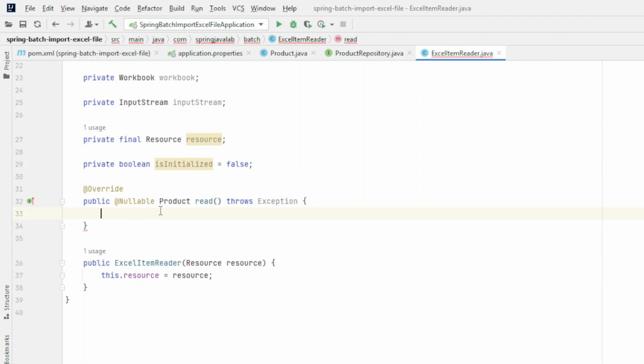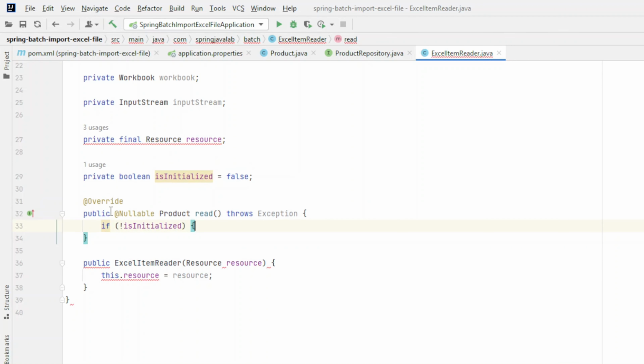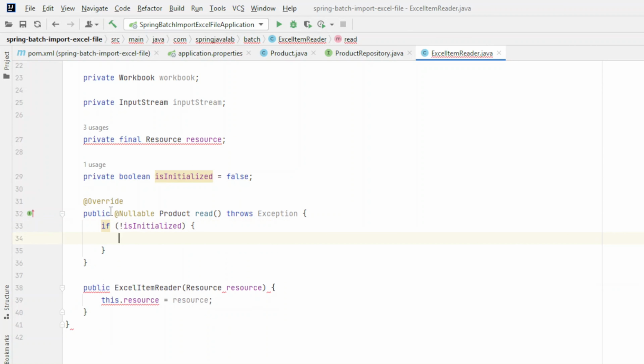Now let's implement the most important method of our reader, the read method. As we discussed earlier, Spring Batch keeps calling this method repeatedly until it receives null. Every time this method is called, it should return exactly one product object. Let's start with the first condition. Here we're checking whether the reader has already been initialized. If not, we call initReader.